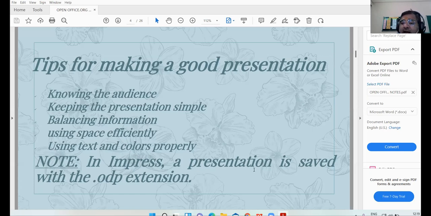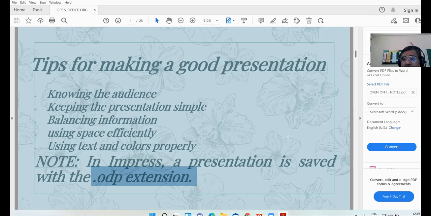All right. Now, what is the extension of the file saved in Impress? It is ODP. The presentation in Impress is saved with the extension .odp.